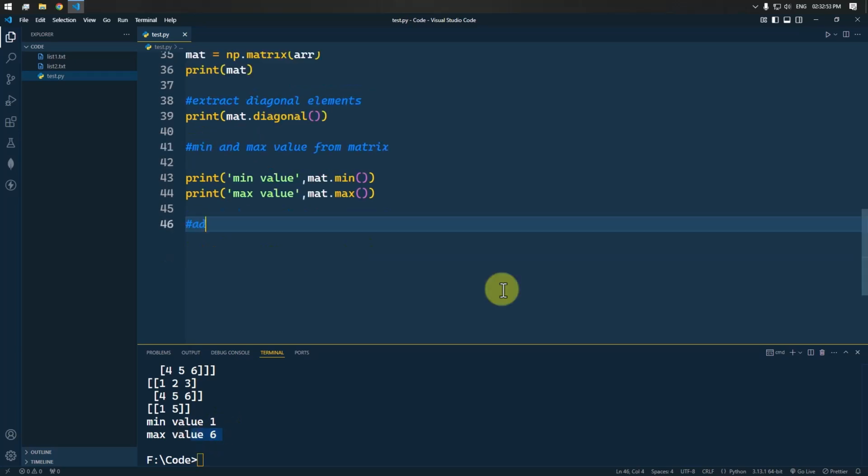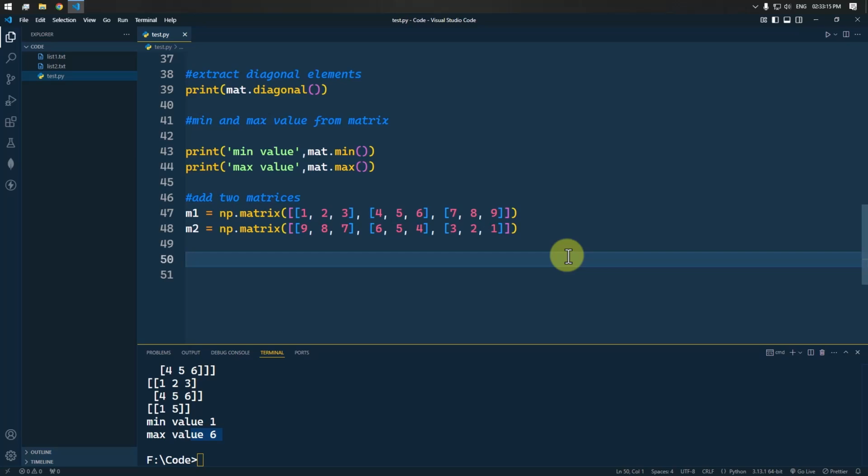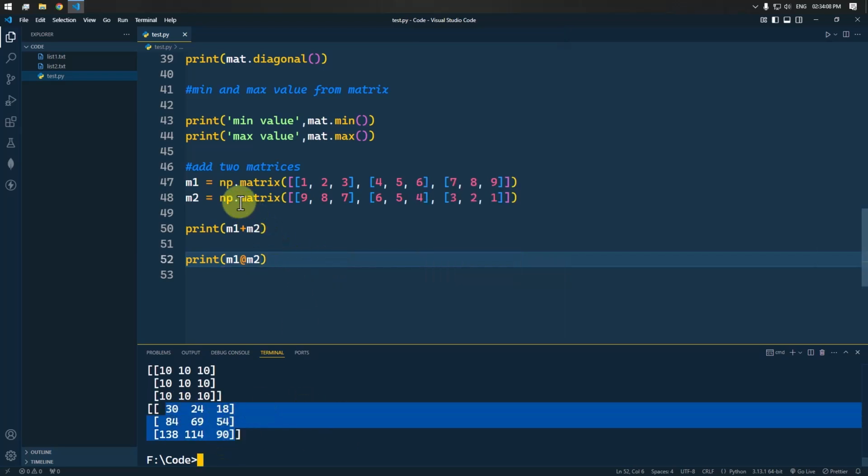Let's now see how we can add two matrices. Here we have matrix 1 and matrix 2. Adding two matrices is very easy and straightforward. Basically we can use m1 plus m2, and that's how we can add those two matrices. If we print this, here is our resultant matrix, which is the addition of these two matrices. Similarly, we can also multiply two matrices. We can multiply m1, using the multiplication sign, with m2, and this is how we can multiply two matrices. If we print this, this is the result of the multiplication of these two matrices.